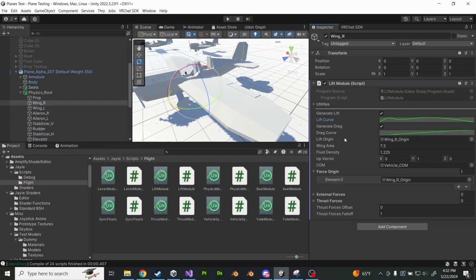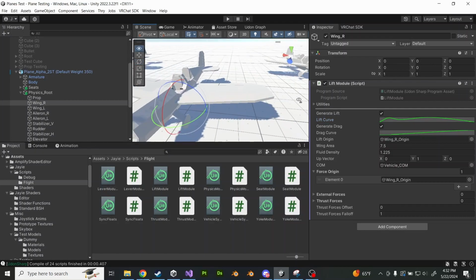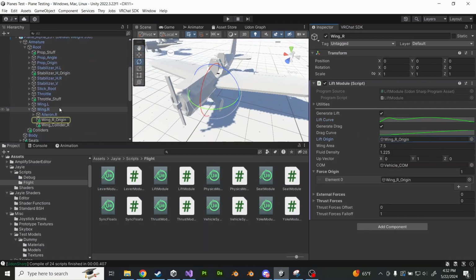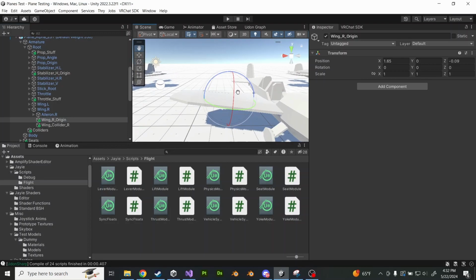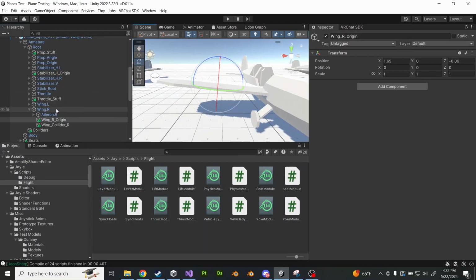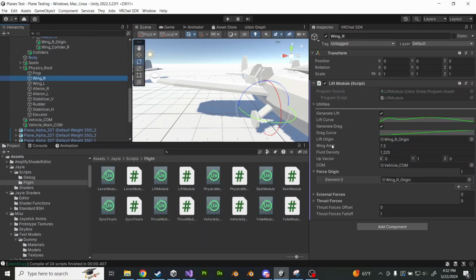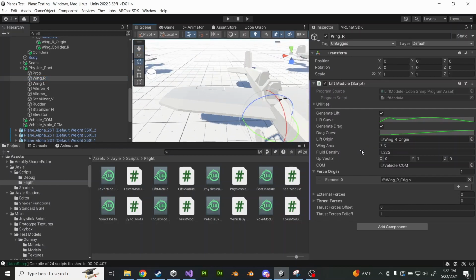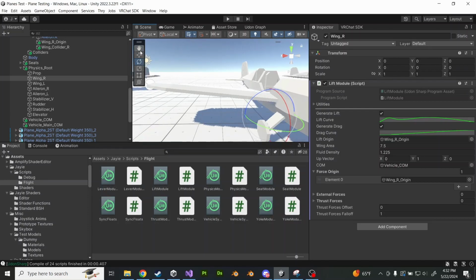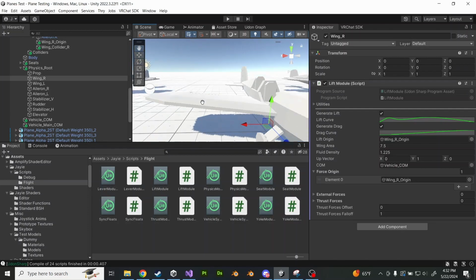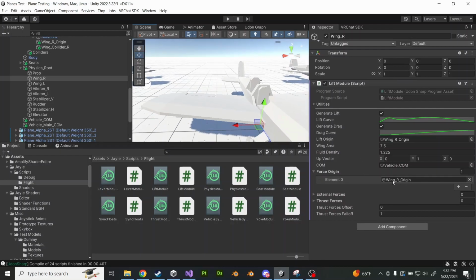And here we also put in the lift origin. The lift origin is the point in which the lift will be produced from. So if I go here, this is the point in which the lift will be produced from, or where it will be calculated from. We also put in the area of the wing as well, the density of the fluid, and the up vector. The up vector just states which direction is up. So for this, the y would be up. And then the force origin, this just says where the force should be applied, which we just want to be applied in the wing, so we just put the wing right here.